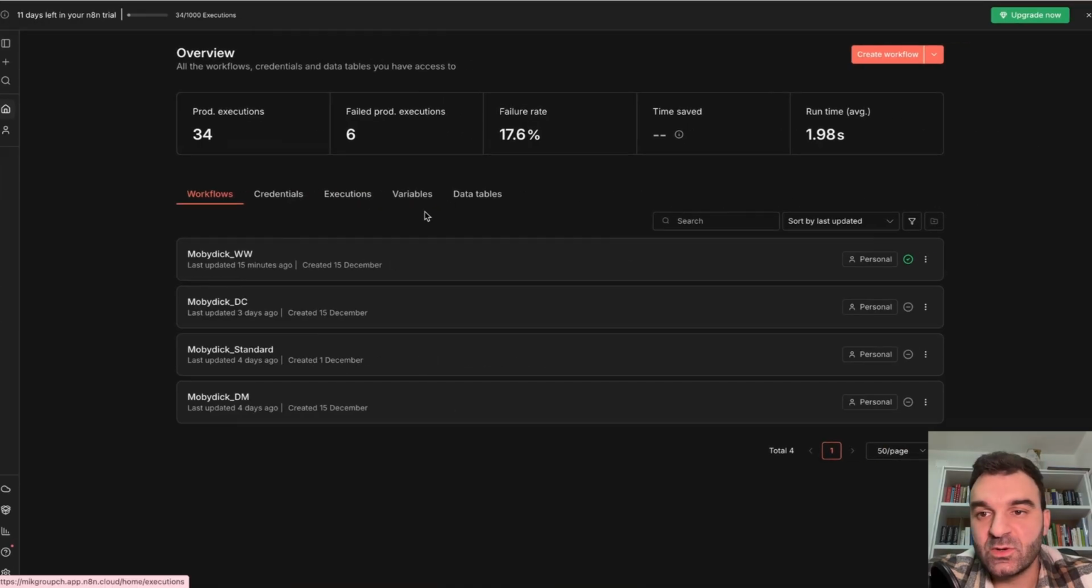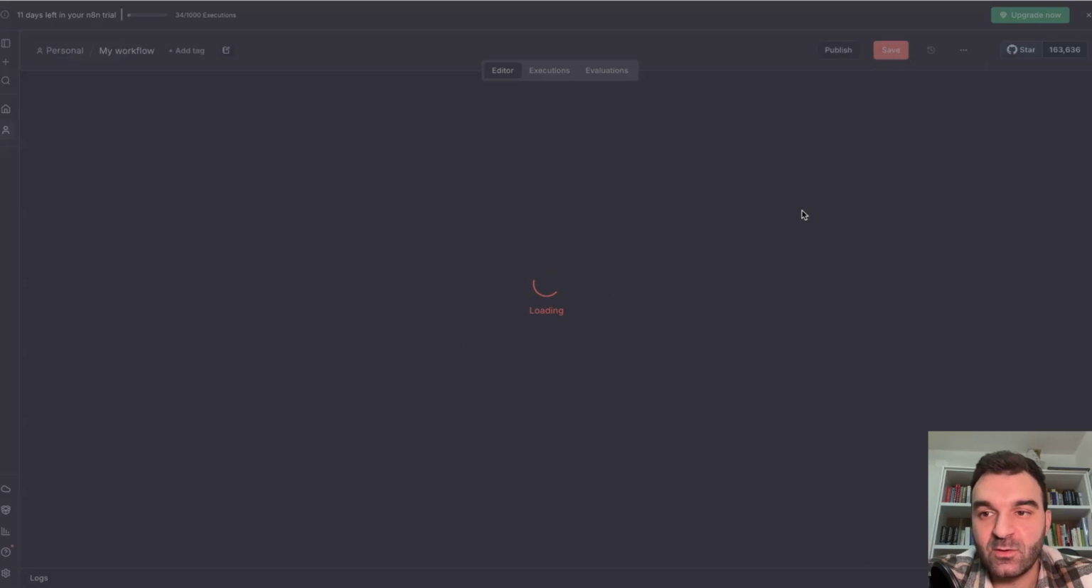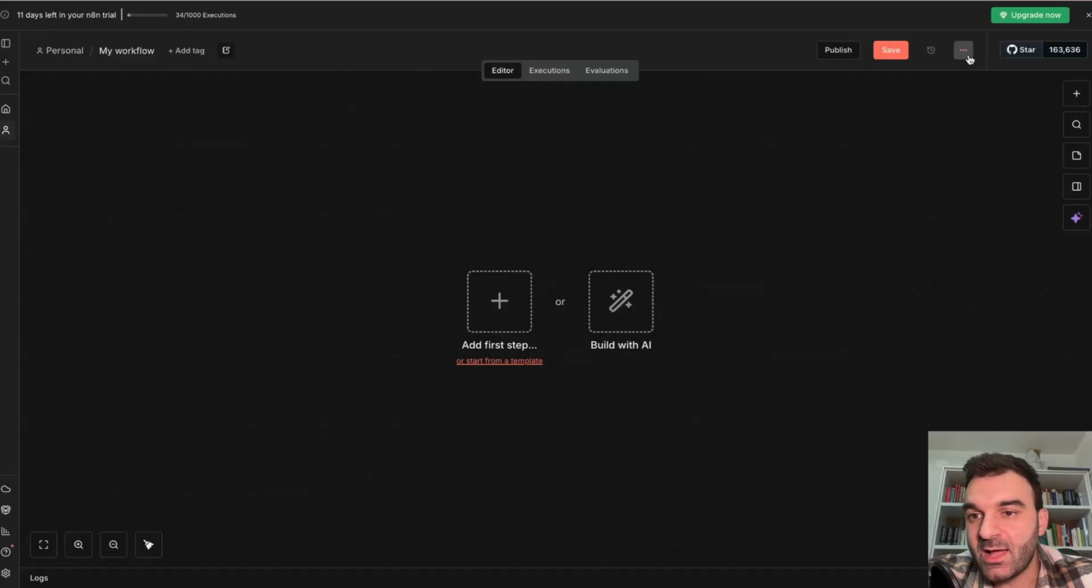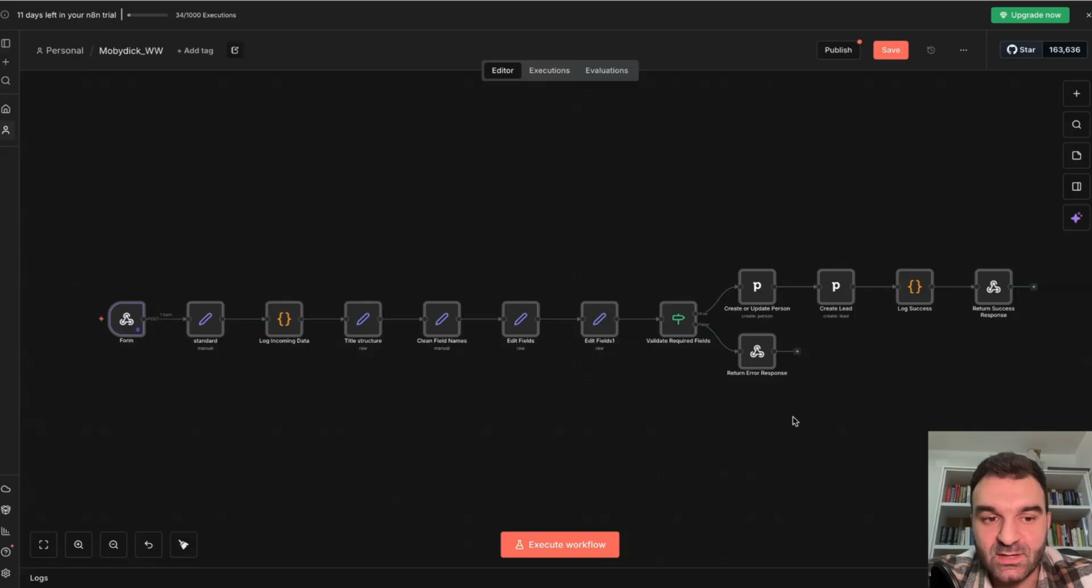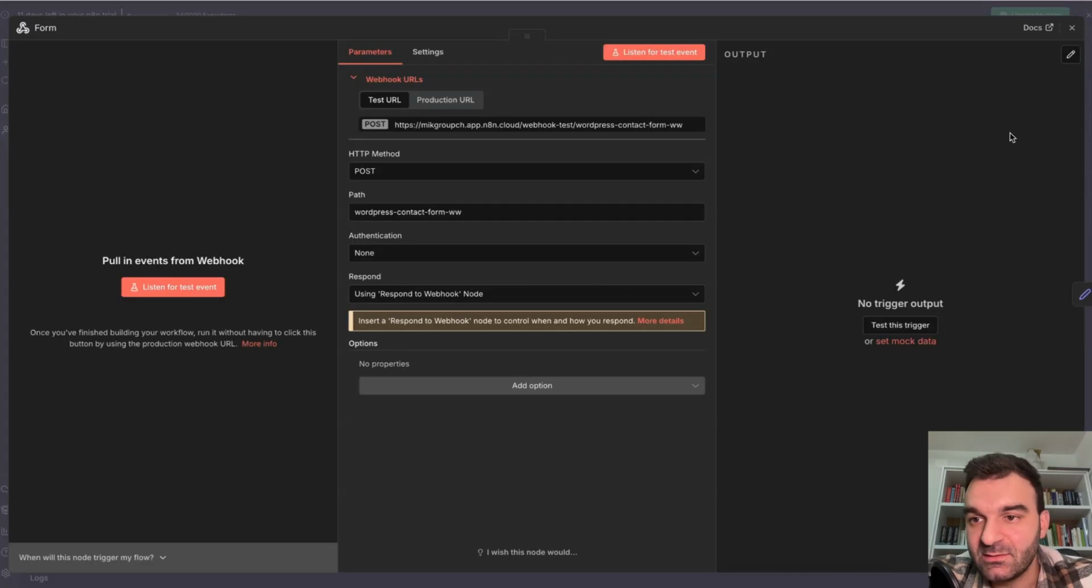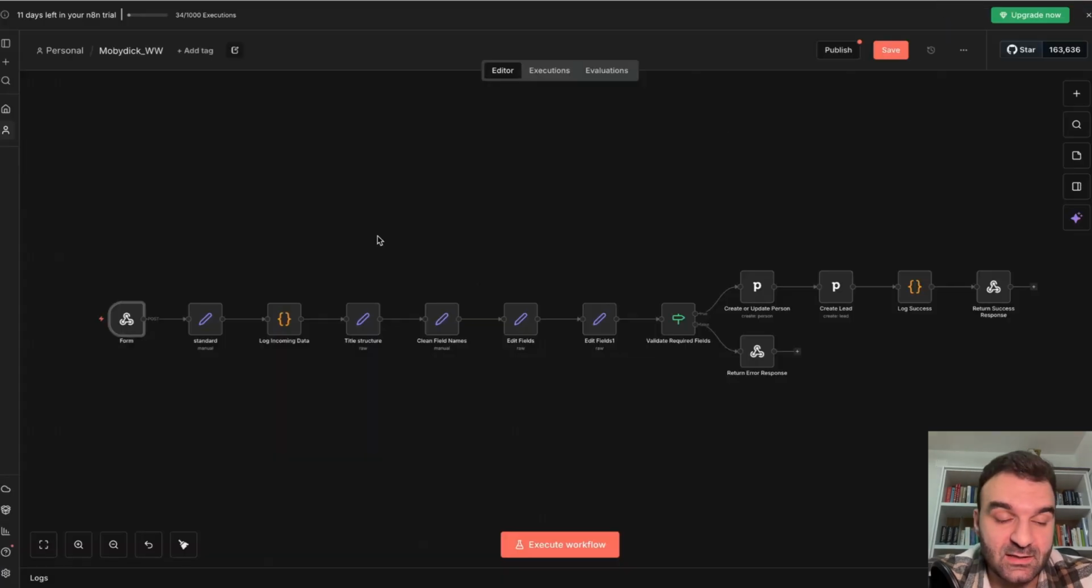All right, next is we go to n8n. We create the new workflow. On the top right, you have the three dots. Click on it and import from file. On the download section, import the JSON. Currently it is pinned. We can first pin it so that data comes in.